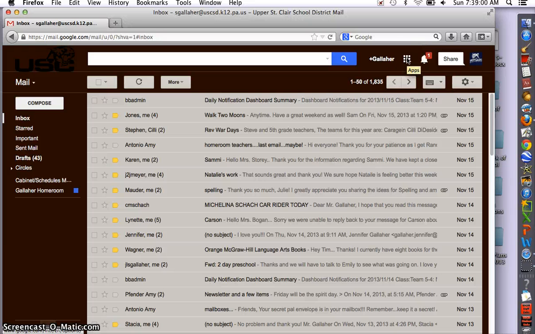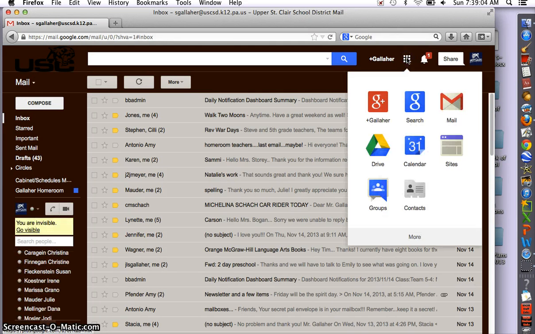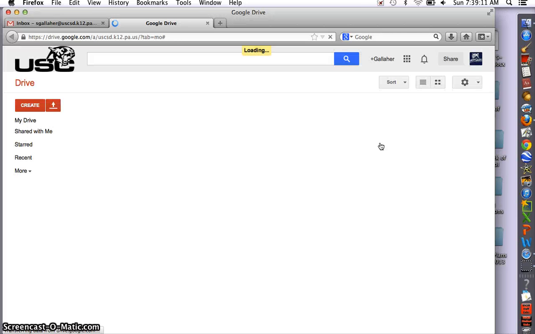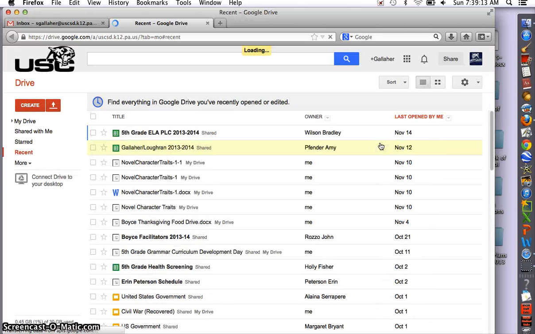So I log into my email account, and once I'm in the email, I want to go back to the apps grid to get to the Google Drive. So I click that, and I want to go to Drive from there. So click Drive, and then once I'm in there, I want to make a Google document. I want to create my own Google document now at this time.